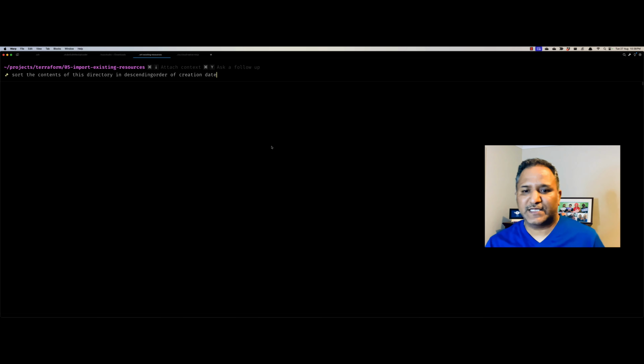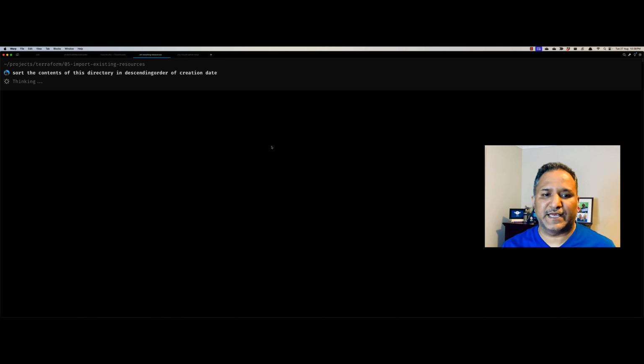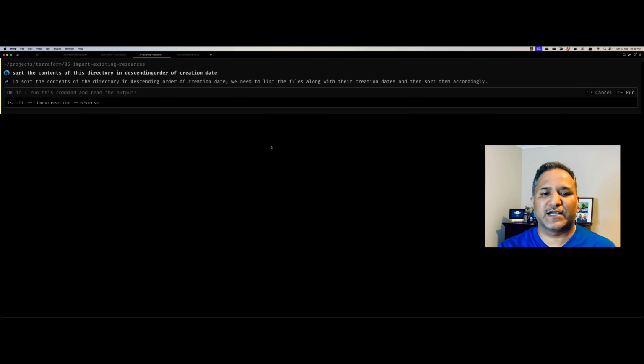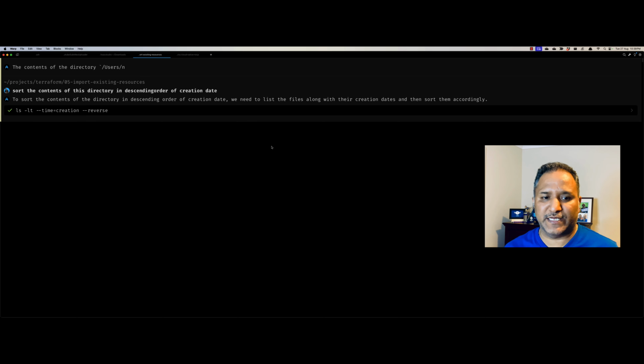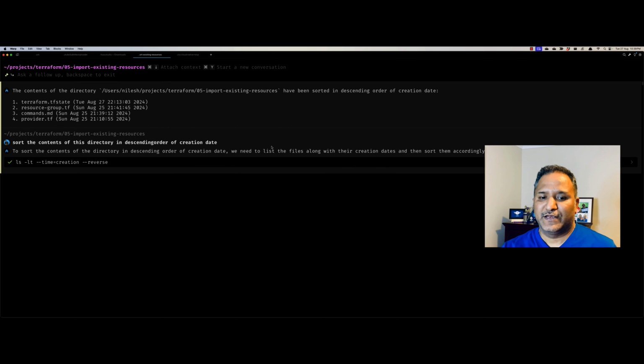So you can see that it easily switches from the command mode to an AI mode, and it starts to think about what could be the command which can be executed here, and it gives us a suggestion, saying I could use an ls command with -lt as a flag and then provide the time equal to creation, and in the reverse direction. If I run it here, the moment I press enter, it automatically runs that particular command for us.